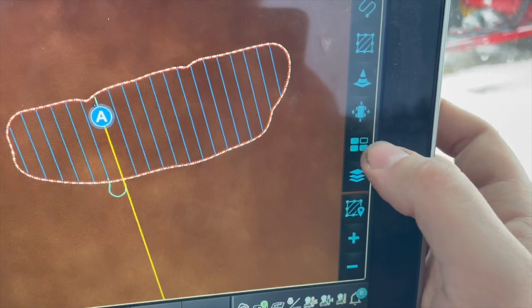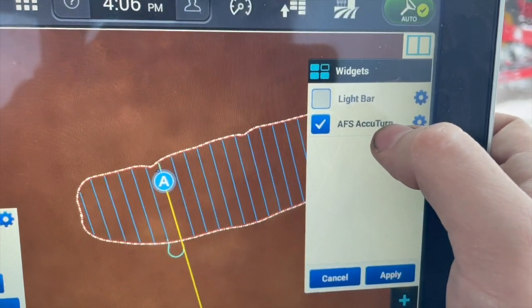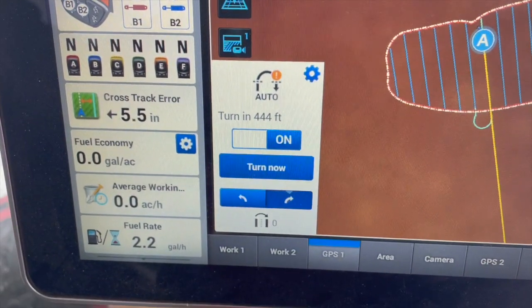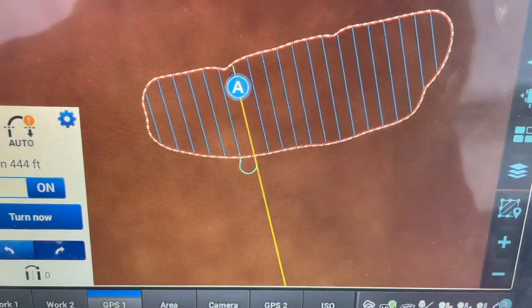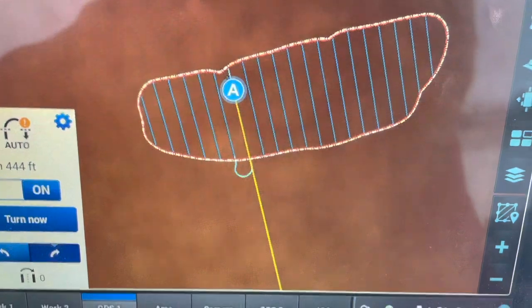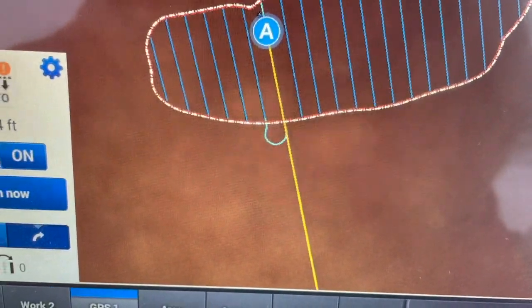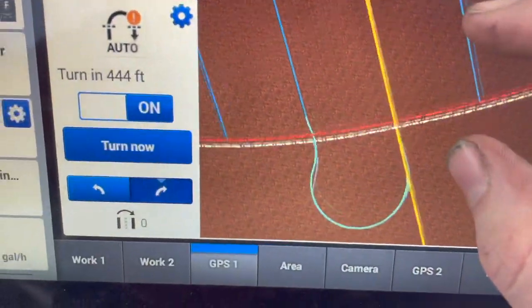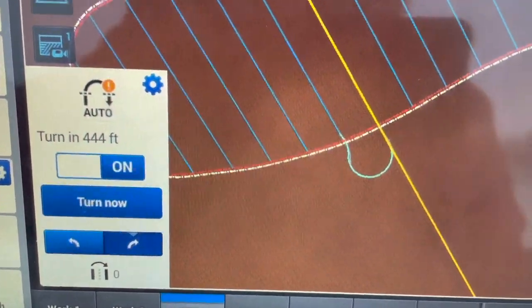To add the AccuTurn widget to our run screen, we'll click on the four boxes on the right hand side, click AFS AccuTurn and apply. On the bottom left hand corner we will get this little widget here now, and this is all of our AFS AccuTurn. As you can see, I have my guidance lines made in my field boundary, but the drill and tractor are currently trying to turn on the outside of the field boundary. If I zoom in on my boundary, you can see my 6-foot buffer that I had added in there, but still we're trying to turn on the outside of the field boundary.